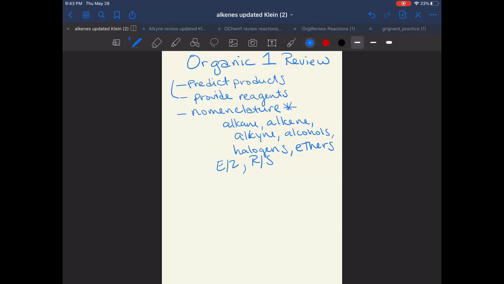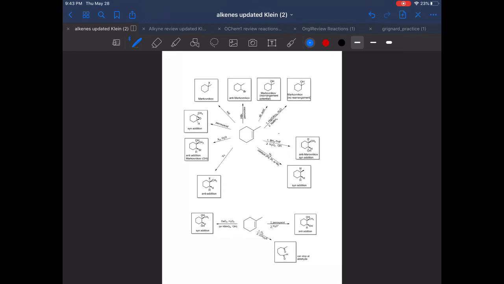One that you're going to find is going to be called alkenes. I think it says alkenes updated in Klein. This is a spider diagram that I've made and I've edited over the years based on which textbook I'm teaching from. But these are all reactions that you should have learned in Organic 1. You'll notice, you've got your reagents. Let me switch away from that and we'll use the little laser pointer. You've got reagent, you've got product, but you've also got some notes.